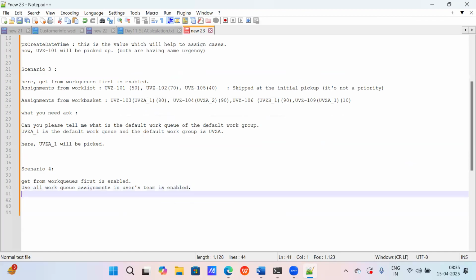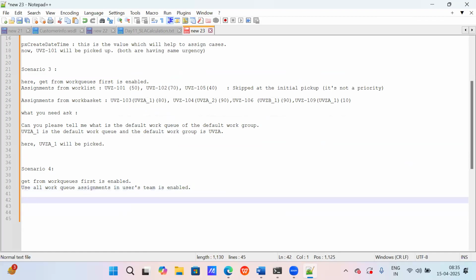This is enabled. Now what will it do? Now it says use all work queue assignments in user's team. So it will not take the priority of the default work queue. Again, I'm telling you, it will pick.